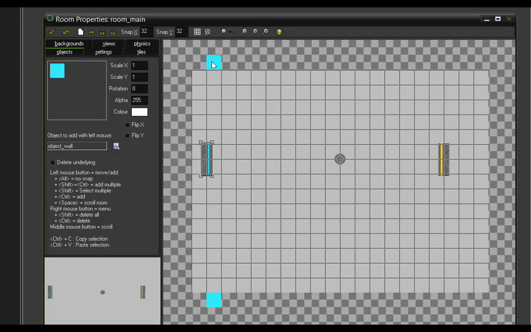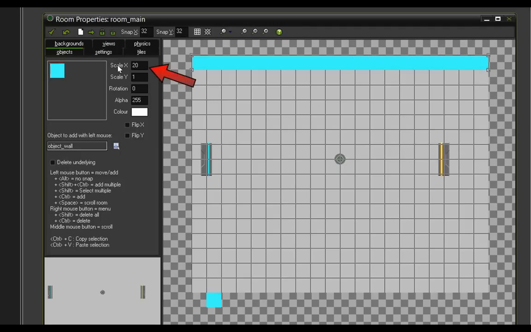First I'm going to come up to these little wall blocks, and I'm going to grab the bottom right corner and stretch it out all the way, whoa, disappeared, all the way to the right. And you can see over here in the scale X box, it went from 1 to 20 because I am scaling it 20 times that way. We want to do the same thing down with the bottom. Come over here. This time I'm going to type in 20.